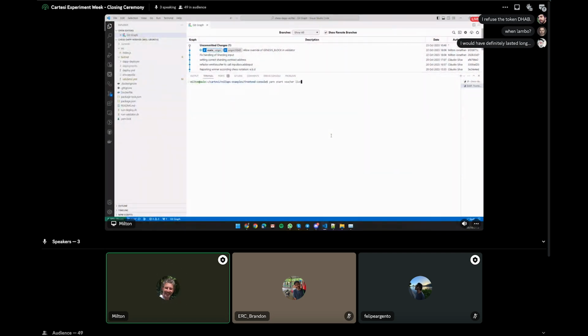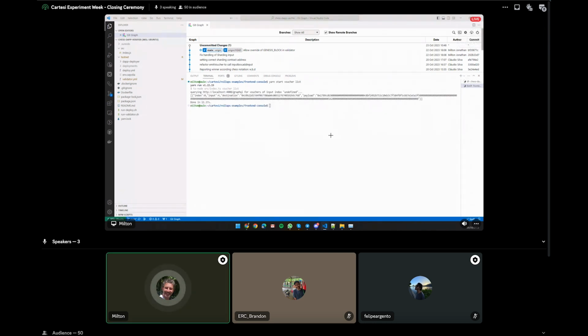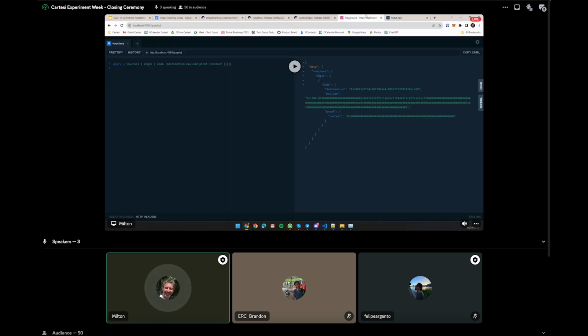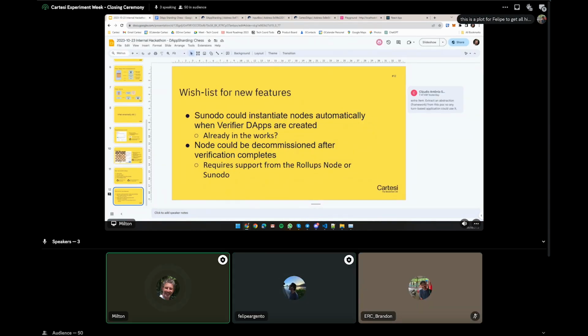I think we can actually check the voucher in GraphQL as well. Wow, this takes a long time when I'm presenting. Yeah, there it is. So that's the voucher, and we would be able to execute it if that was working. It's not really. So we can also see it here. So that's it. Thanks a lot.